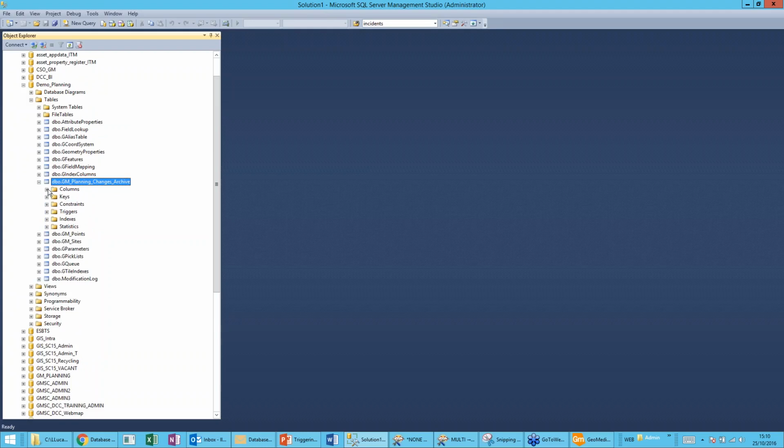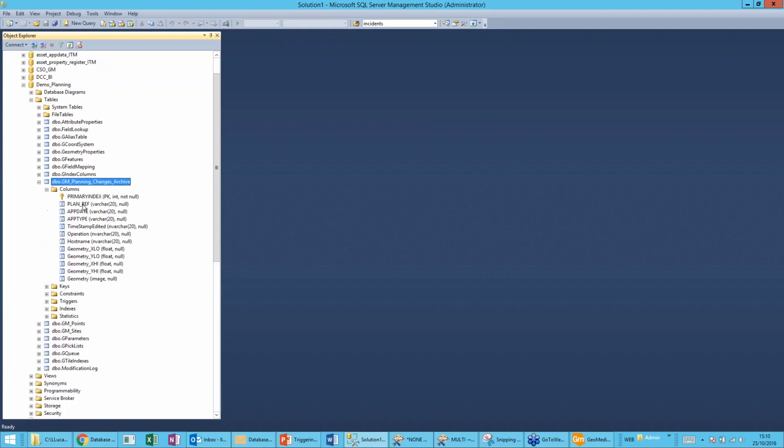So there are certain things, say for example, I might not want the geometry in the archive table, or I may want the geometry in the archive table. It's up to you what you want logged. But for the purposes of this, I just wanted to get some key information like the planning reference number so that I could go back and relate it to other tables if need be.